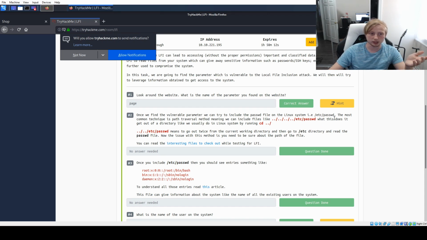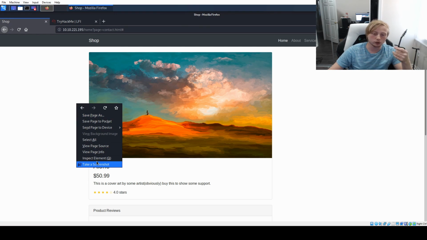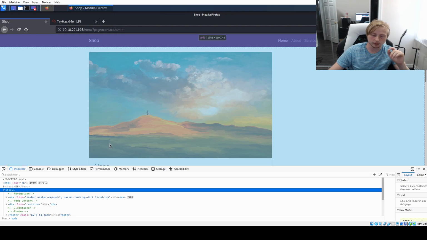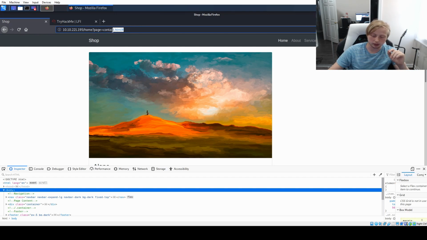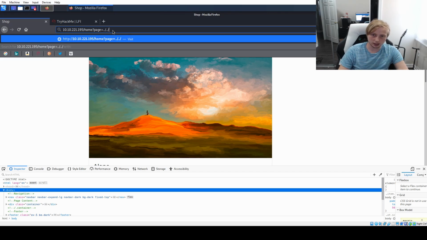Once we find the vulnerable parameter, we can try to include the password file on the Linux system, i.e. /etc/passwd. So let's try to do that. The only issue with this is that you need to know the exact directory and location of where you are. I would load up Burp to see the packets go back and forth, but I'm just going to use inspect element, because I don't feel like firing up Burp right now. So we're going to do page=../ so that's your cd, like you're changing directories, and then you can just do etc/passwd.